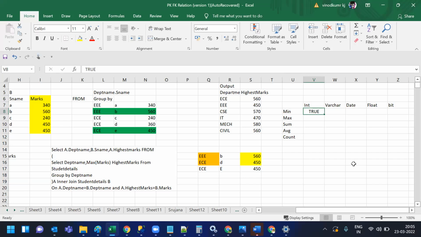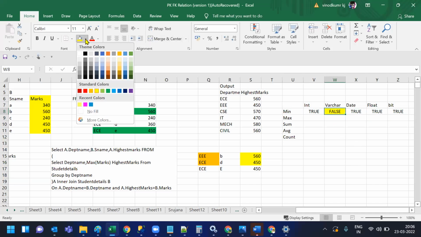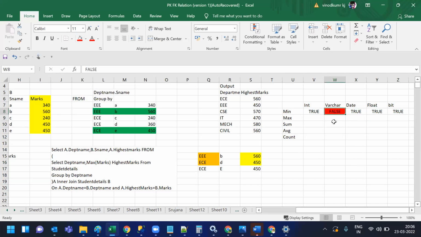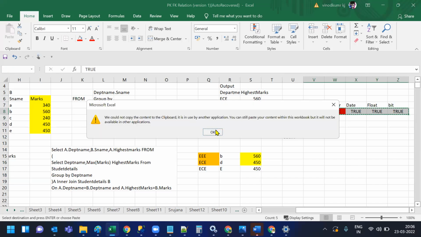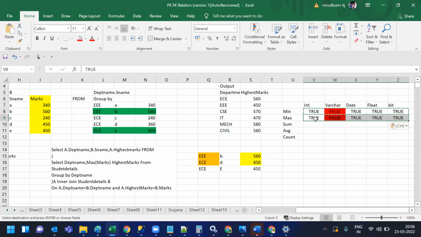Minimum can apply on top of integer. On top of date also it's possible, because we can take minimum and maximum dates, right? What is not possible is varchars. We cannot take the minimum of A, B, C, D, right? Now, same case for max also.